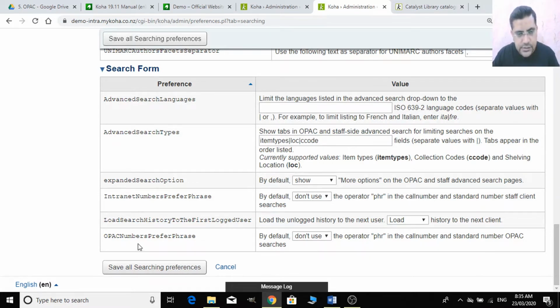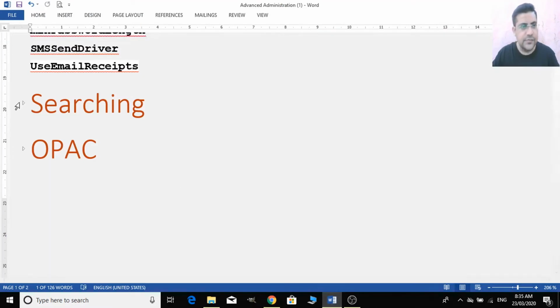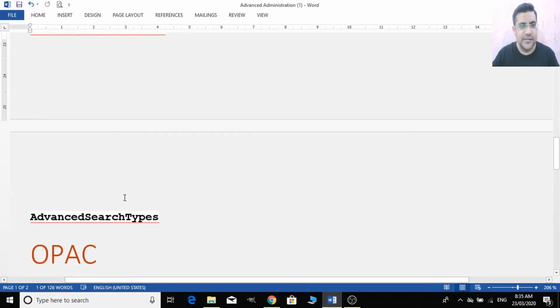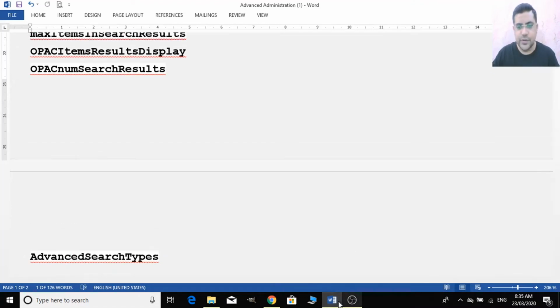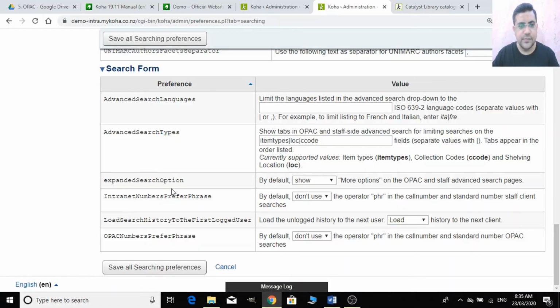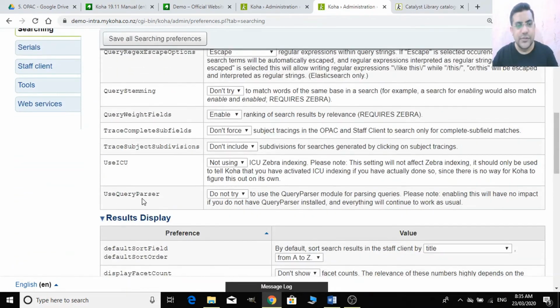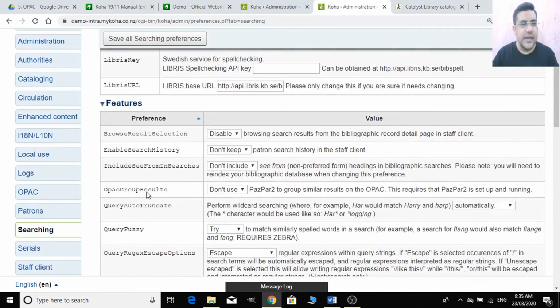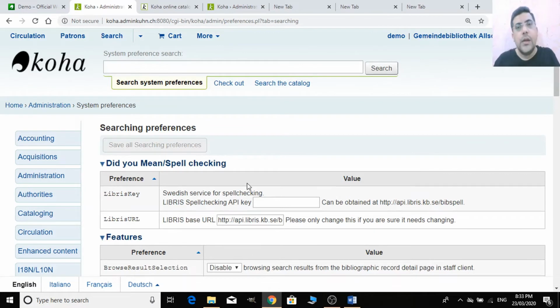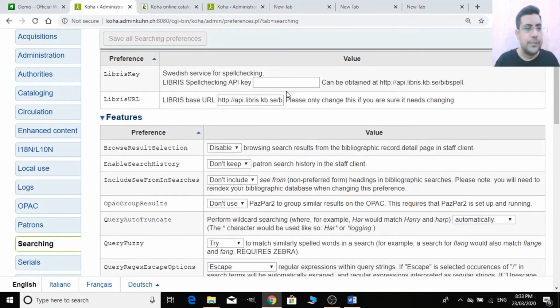Then in searching, I have saved a few. Let me see my advanced search type. Okay, so advanced search type, I have already shown that for you. And that's all for searching. There are a number of things in searching, but they are actually somewhat important. Okay, after searching preferences, let us complete a few important preferences.